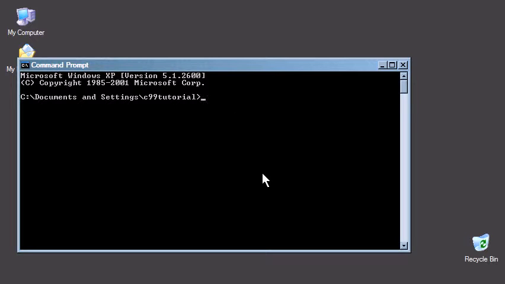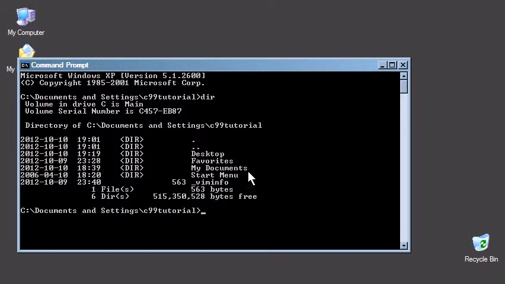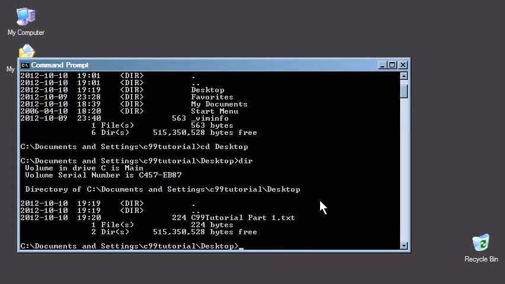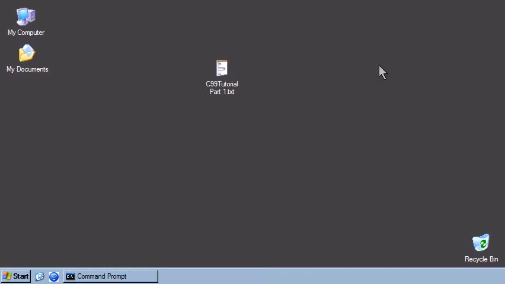So now if you're new to the command prompt, just a few commands that you need to know. First is the command dir, which stands for directory. So type this command and press enter, and you'll see all of the files and folders that are located in this directory. One of them is desktop. So if we want to see our desktop, let's use the cd command, cd desktop, and press enter. And once again, dir, and we can see the directory. So we see in the desktop there's one file called C99 tutorial part 1. And notice it has the extension txt for text file.